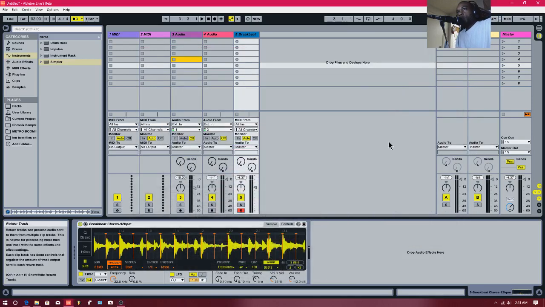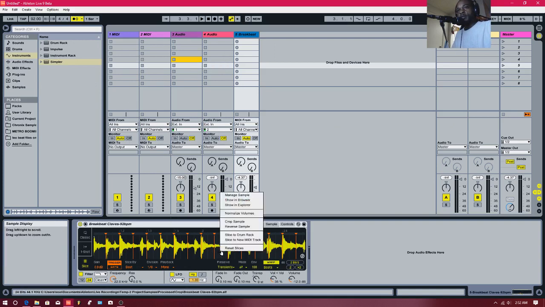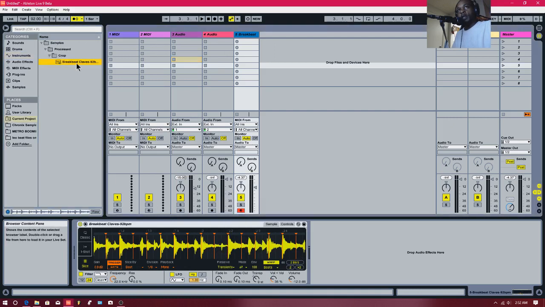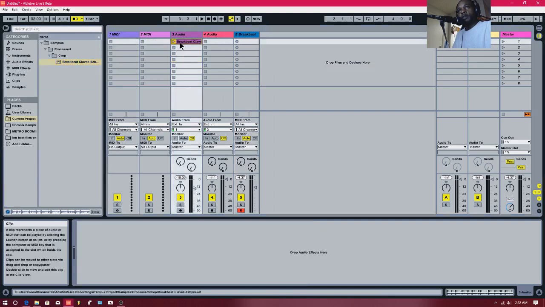What's going on, y'all? This is another video about warping in Ableton Lite Live, and basically we're going to run this video through the Simpler. Let's look for the sample. I'm going to show the sample in the Explorer, the browser, and then I can just drag it back in.